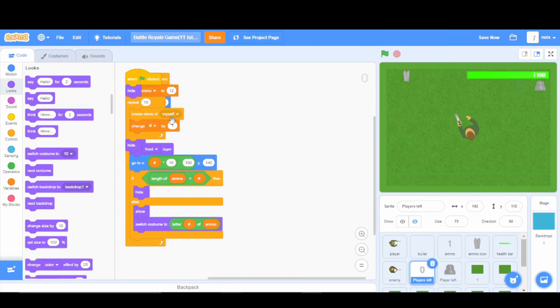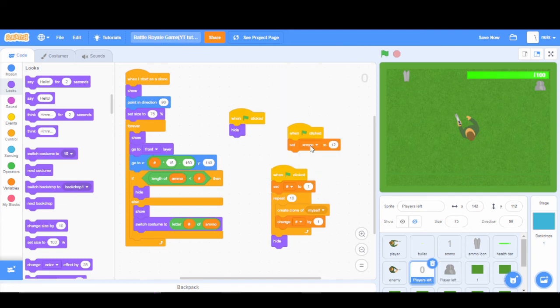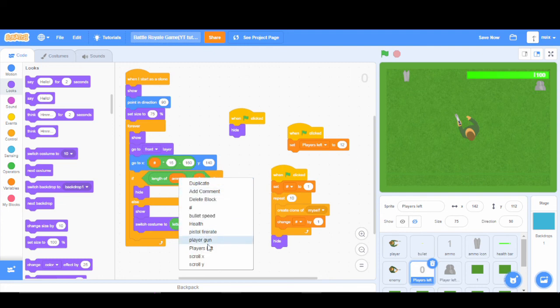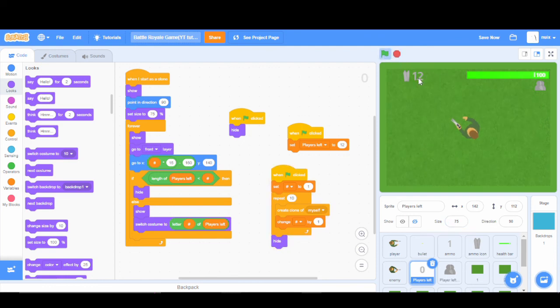Alright, then in the player's left, for all the ammo variables here, change them into, not the hashtags, the ammo, change it into player's left. Player's left. And player's left. Okay, so that is excellent, but you might notice that it's, wait, it's not showing. Wait a second. We want it to show.